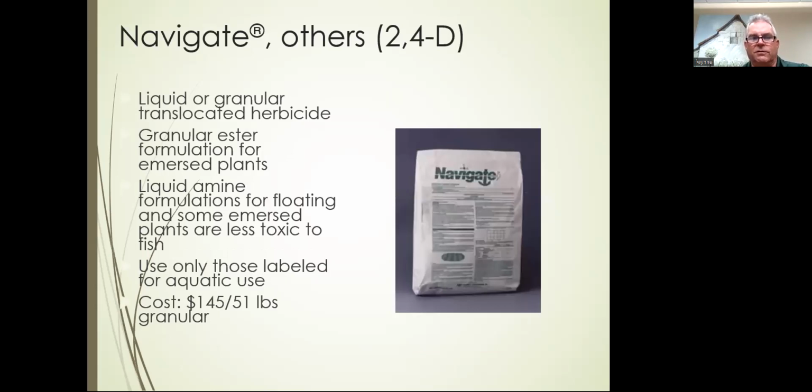Navigate, this is another one of the 2,4-D products, has been around for years and years. There are a number of 2,4-Ds that are labeled for aquatic use. I'd recommend getting those. There's dozens and dozens of 2,4-D products on the market, and make sure you get one that's suited for aquatic use. First of all, it's the legal thing to do, and secondly, it will be less injurious to your pond environment.